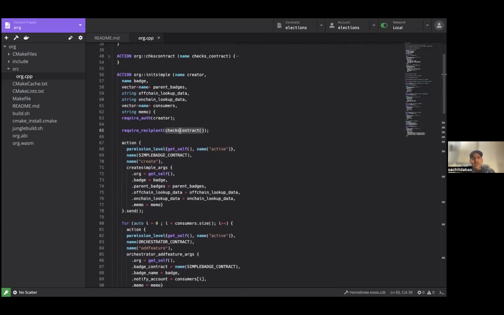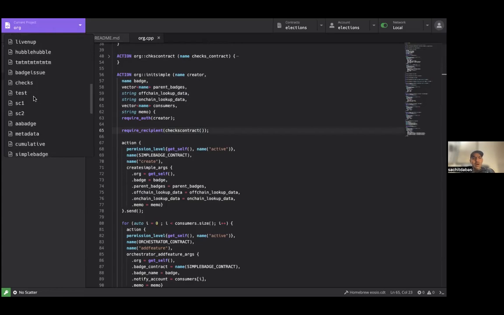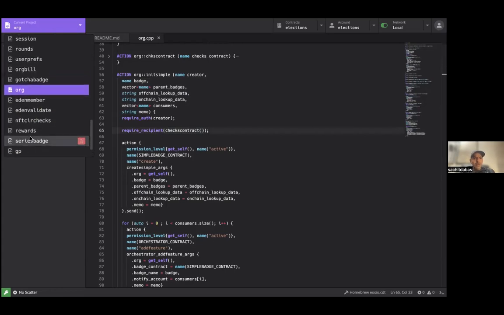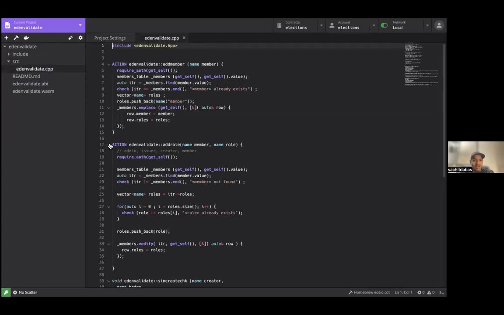So how does require recipient work? Maybe all of us know it, but still I'll go over it. What it will do is pass all these parameters, whatever is there, to this contract. This checks contract is a function here. I'll go over what it is, but it's another contract. And then there is this third contract that Eden will have to implement. So I'll keep on switching between these different contracts, and feel free to stop me in case something doesn't make sense.